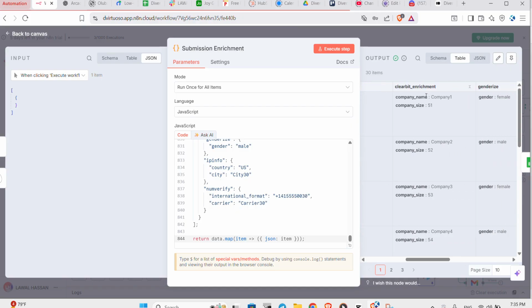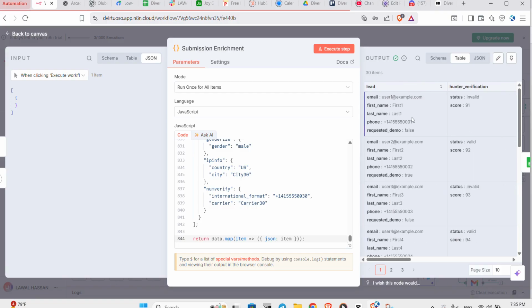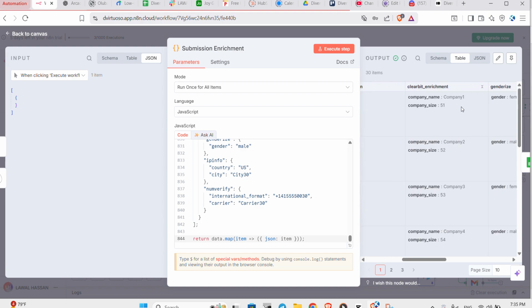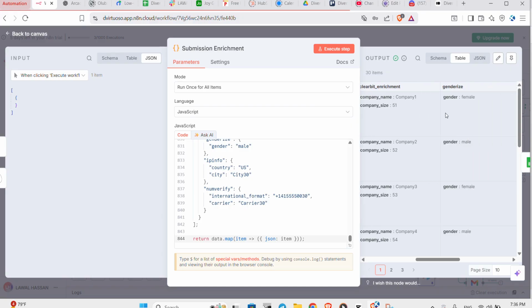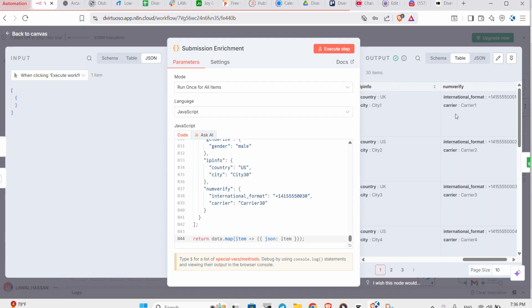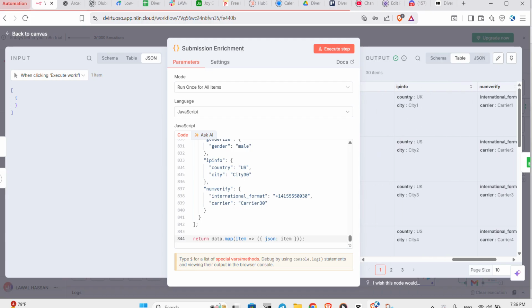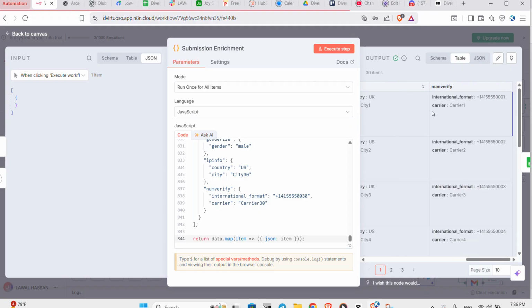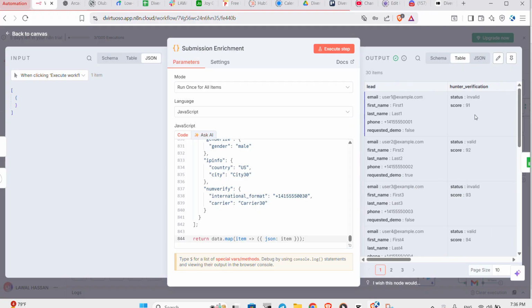Also Clearbit, this is how its result is going to come out. It will check the email against the company they stated during registration and bring out their company's name. The size of their company will also be shown. Their gender will be gotten by Genderize. IP info works to get the city location and the country, and the number verification will verify their number.